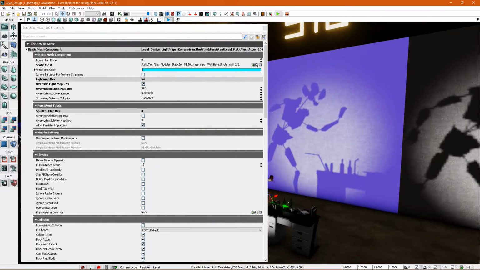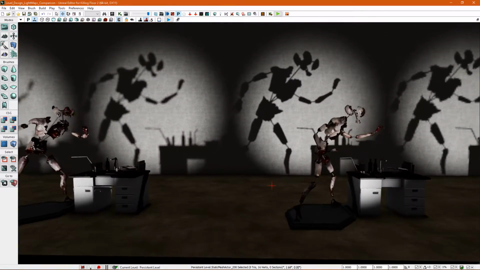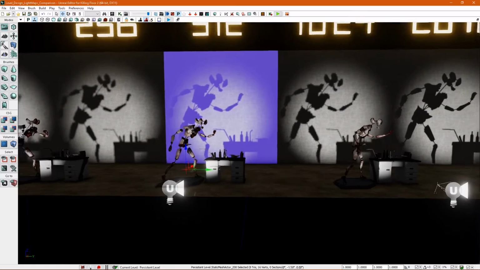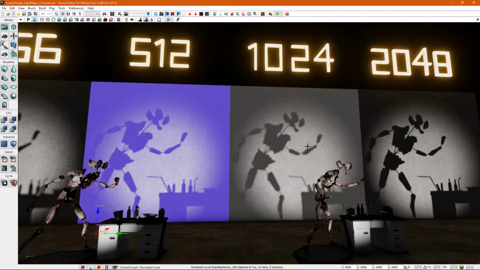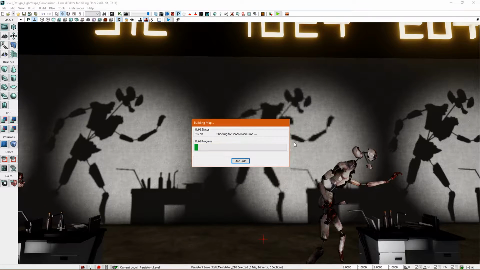Have I made a mistake? Now, see, this is interesting. Now that I'm looking at this is actually very interesting, because I've never noticed this. Is it because I haven't built the light? The 512 light map actually looks better than the 1024. That doesn't make any sense. I'm kind of wondering what's going on here.